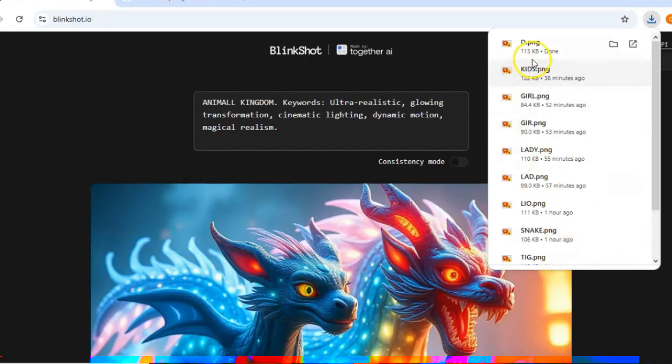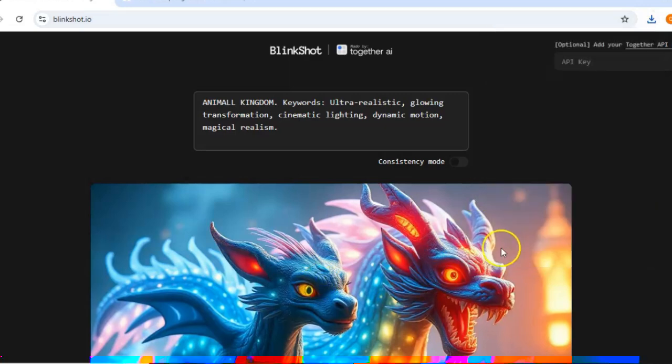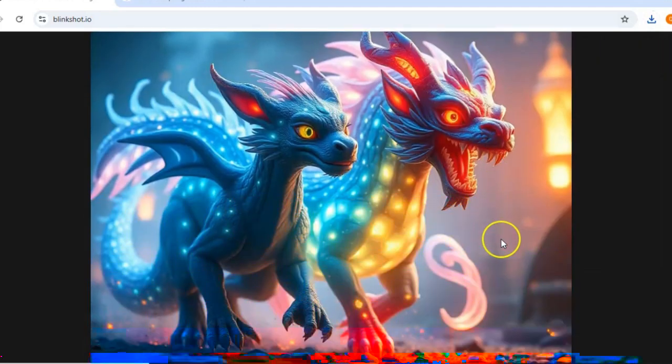Look at the ones that I saved earlier. You can see this is the last one I saved now, d.png. They save their images as png, which is acceptable on any platform that you are using it on.